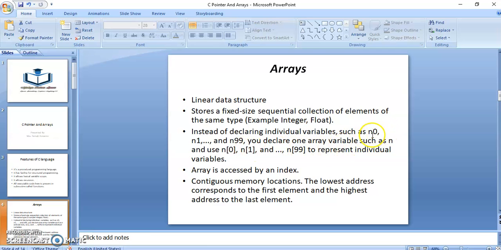Suppose we want to declare 100 variables in a program, integer variables. We do not need to declare n0, n1, up to n99 like that. We will declare an array of elements containing 99 like that. An array is accessed by an index. Whatever is written in the square bracket is the index of that particular array. While accessing the array, we need this index. Whatever element you want to access, we need the index of that element.